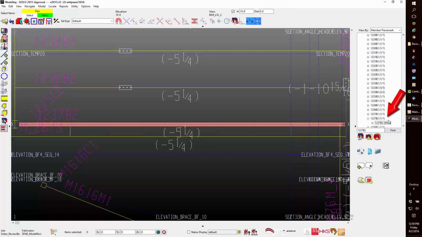This number on the right of the parent, 1/1, indicates how many members are visible in the display out of the total number of members in the model with this fabricator piece mark.